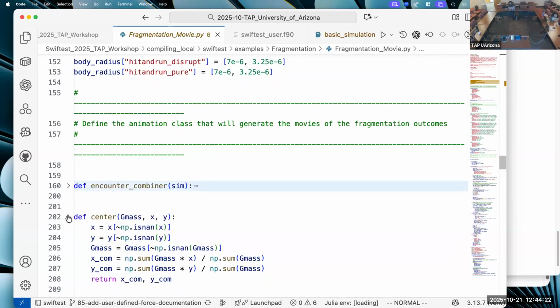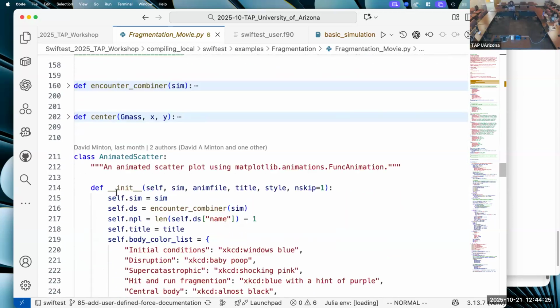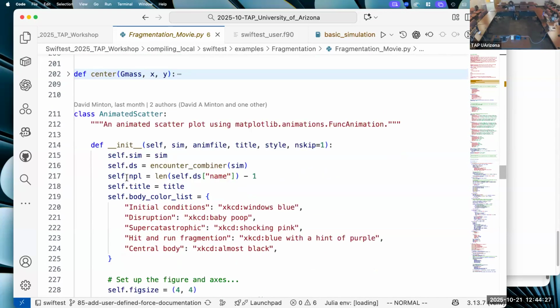There's a lot in here that's me figuring out how to make animations with matplotlib, which is not trivial. No, in any way. Okay, I have a love-hate relationship with matplotlib. It's so useful, but it's designed in such a terrible way.